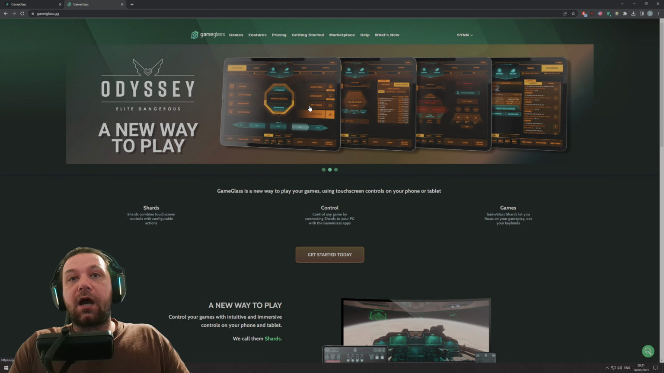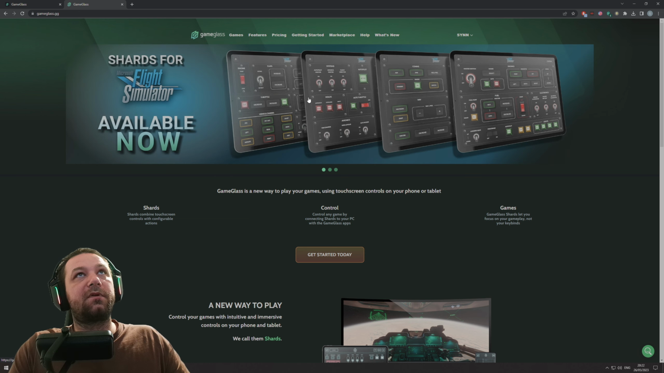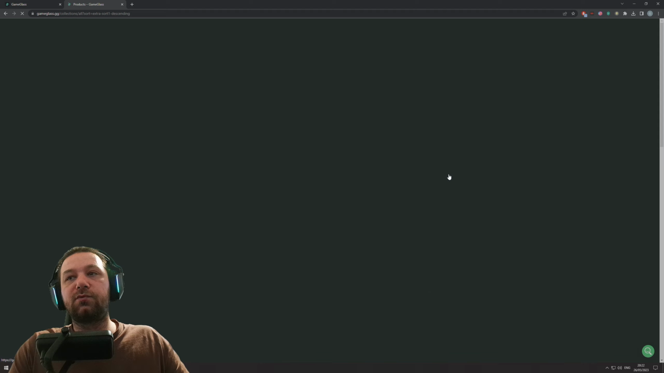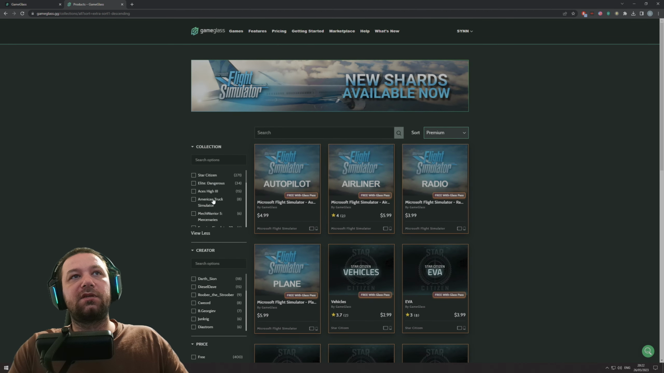Before we start creating our own shards, I would like to show you how to download your own and how to browse the market. Now, when you're in the website from GameGlass, on the top menu, you're going to find Marketplace. Click on it, and it's going to load the complete marketplace with shards for many different games. You can see here you have plenty of games with all kind of shards, but of course, the most shards currently used are for Star Citizen, Elite Dangerous, and Ace Heist 3.